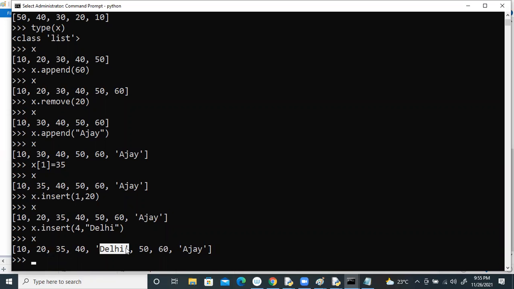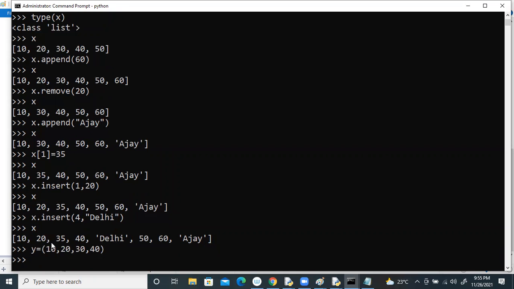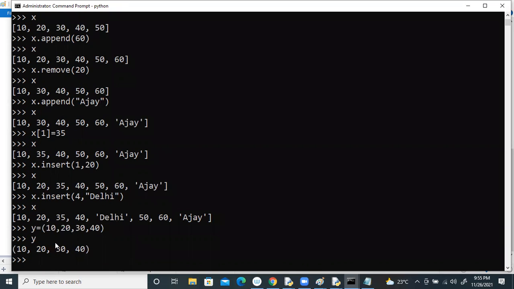Okay, the difference between tuple and this list. In the case of list, there is one more property. For example, y is a tuple: 10, 20, 30, 40. One more collection type, tuple, right? I have simple syntax in Python here. Square brackets mean list. Normal braces mean tuple.